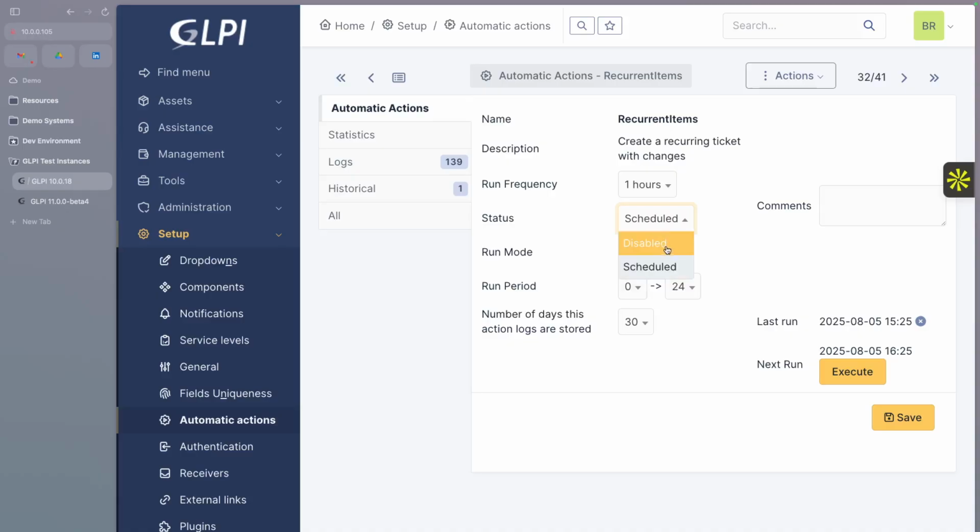So status, you have disabled or scheduled. So if you just don't want the recurring action, the recurrent items action to run ever, you can just disable it altogether. I'm going to keep it scheduled on this demo instance. Run mode, I'm actually going to come back to because it's going to segue into the next part of this video. Run period, this is basically the hours that this should run, so from 0 to 24. And this is the system time. So if your system's in UTC, it's midnight to midnight at the end of the day on that particular system clock.